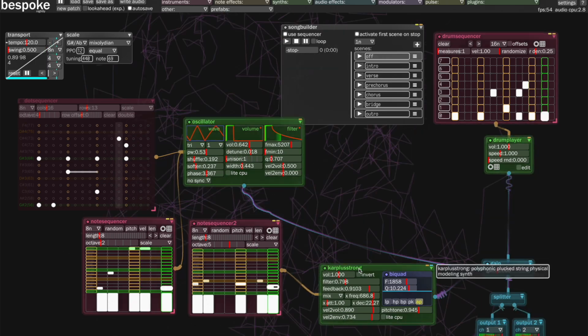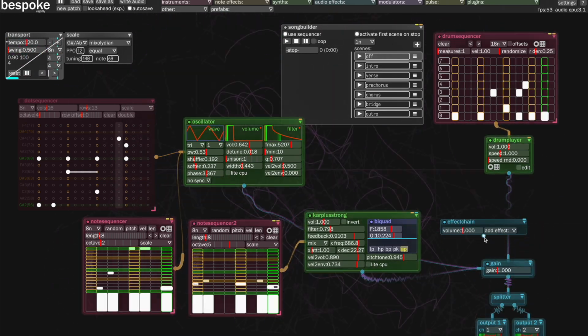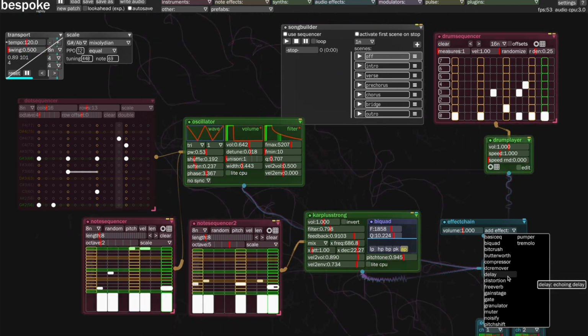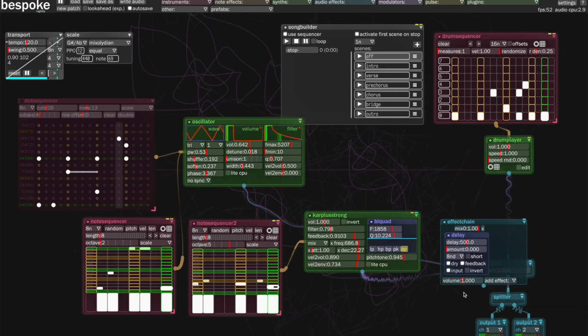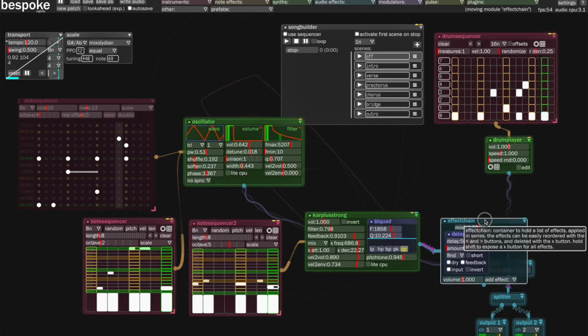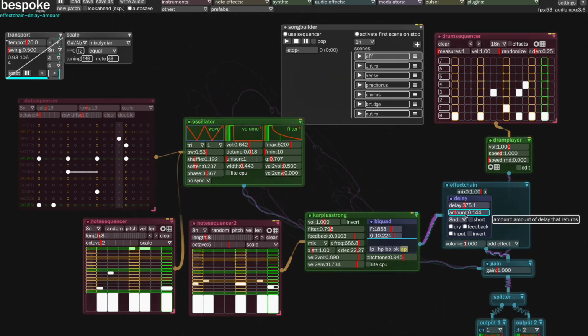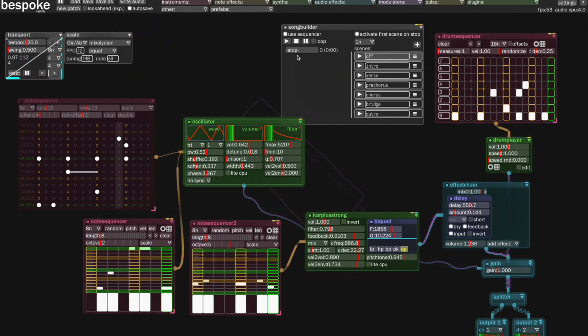Okay, so I'm going to add some effects to this with an effect chain. Might add some delay. So I'm going to put that into the effect chain and into the output. So let's say this is my chorus. Doesn't really matter. Right. So what do I need to do?